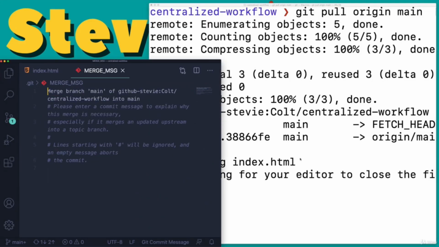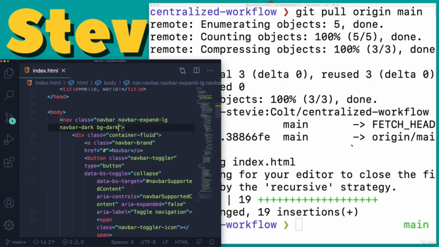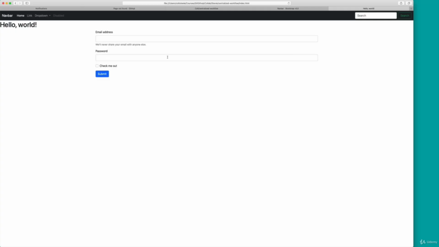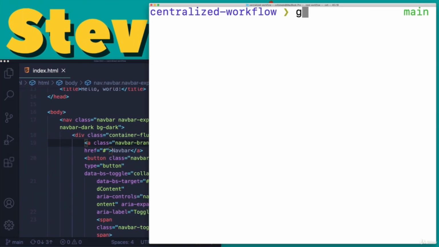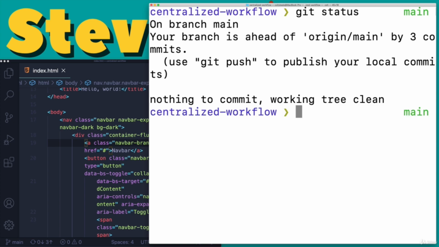It could have been worse, but there was still a merge. So we have this merge commit, saying merge branch main into main. Sure, we'll just go with that. So this is what things now look like on Stevie's machine. He got the changes that Colt did for this form. So now he can push up, hopefully. Let's see, git status. Yes, he's good to go.